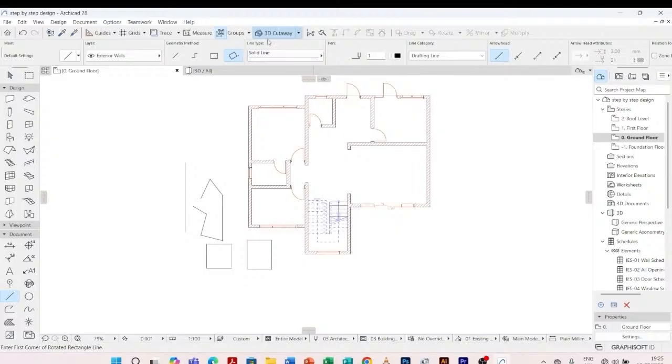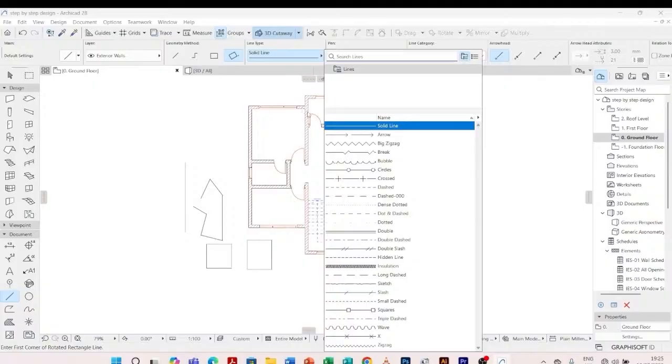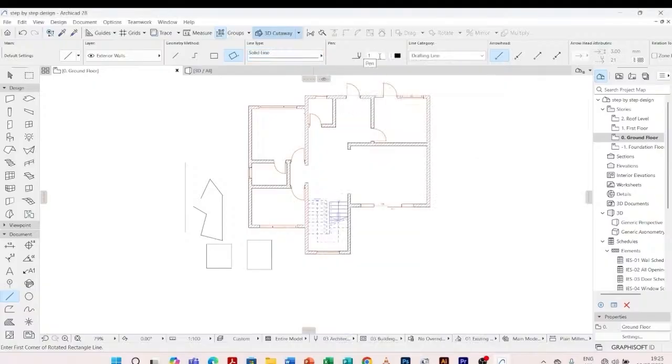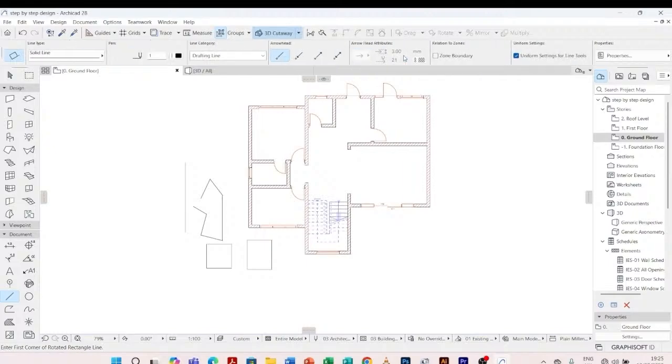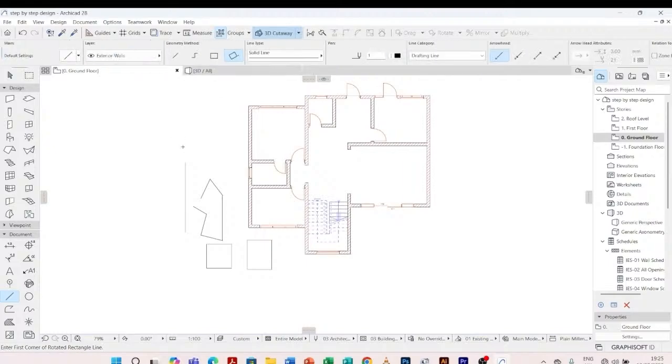Then the line type, it's a solid line. You can drop down, there are quite a number of lines you can use, but I'm going to use the solid line. Then this is the color, which also has its weight. Then the arrowhead, that is when you want to have arrows on your lines, but for this case I don't need the arrows. Yeah, those are basically the settings for the lines.